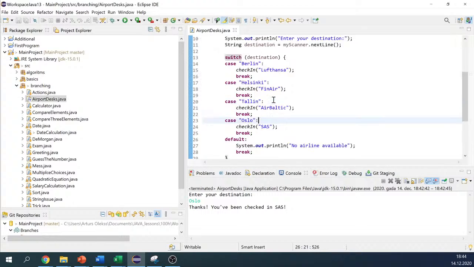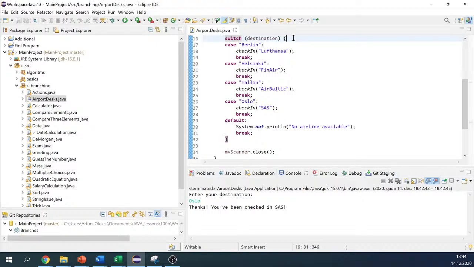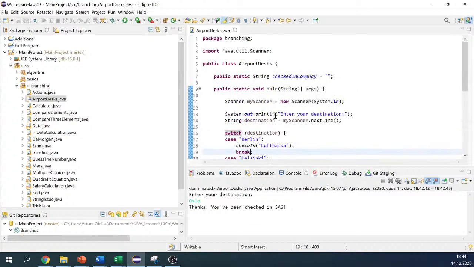So this is the same as we have with blocks. If we have one bracket, it means the start of the block, and another bracket means that the block is over. That's the end of the block. The same is with the case, but without using the brackets. Here we use the colon, and we start with case, that's the beginning, and break, that's the end of the case. So that's it about switches.